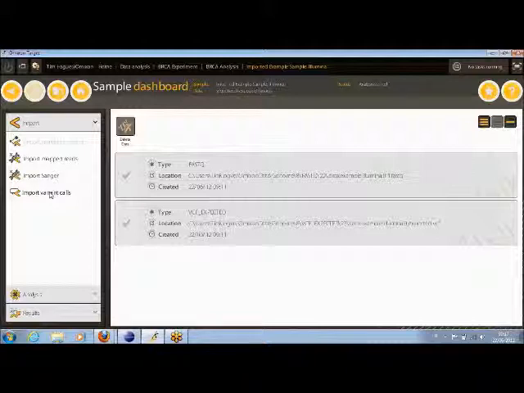And you can also just import variant calls. You don't have to import any kind of NGS data at all. So if you just want to compare variant calls across multiple samples, for example, you can just import them in here.